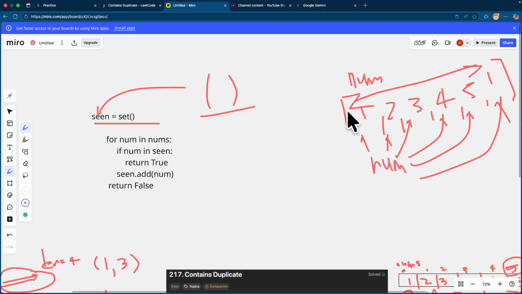For each num in the nums list, if num is already present in seen. Right now seen is empty. In the first iteration it is empty, but if it is already present then we're gonna return true. If it is not present then we're gonna add that element. Otherwise, if it is not returned true over here, we're gonna return false for the entire code after exiting the for loop. I'll make you understand that by the example.